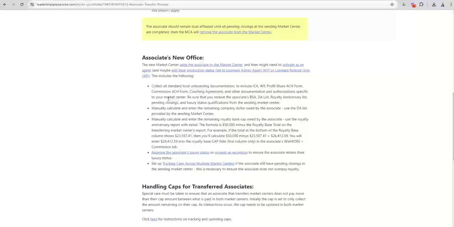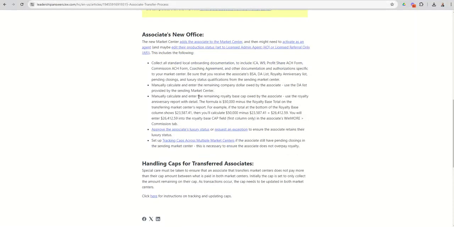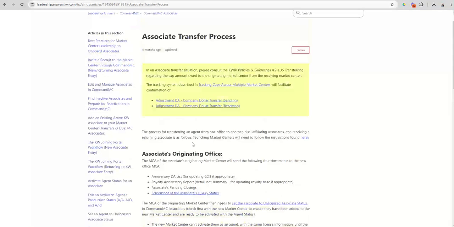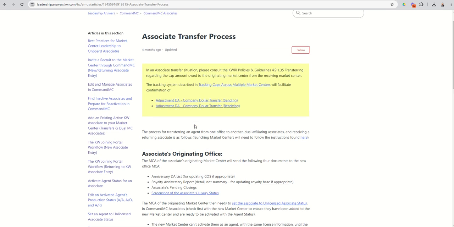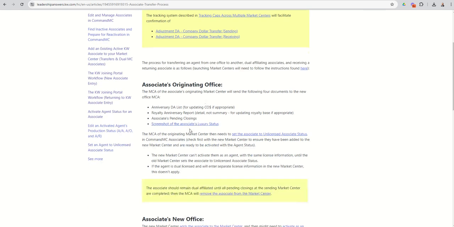And then there are some adjustments that need to be made inside of Winmore and inside of CommandMC for the associate's new office. You can come through and read all of that information here, figure out how to do those calculations accordingly. I trust our MCAs can handle that. But the number one issue that I see is that the offices aren't talking, or the agent didn't talk to the previous office, or sometimes even the new office doesn't realize that the agent used to be with the previous office. We need to make sure that we set that previous office associate status to unlicensed associate.